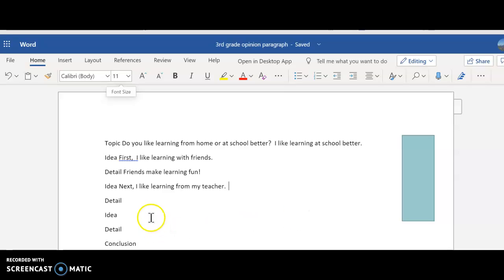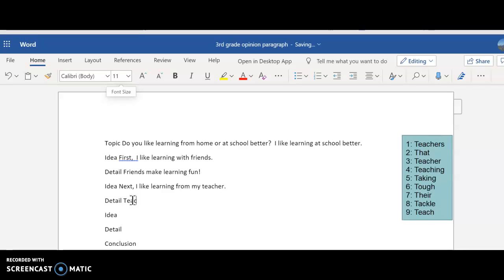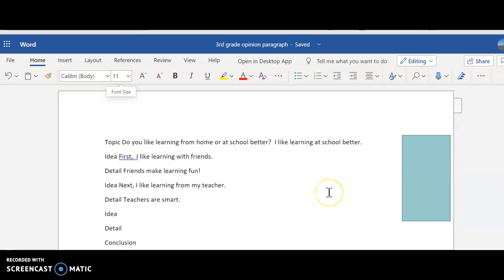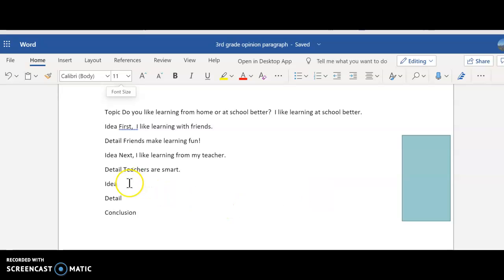And then we need a detail. Why do I like learning from my teacher? Well, I can say teachers are smart. They're smart. Perfect. Now I'm on my last idea, so I'll use the word last.